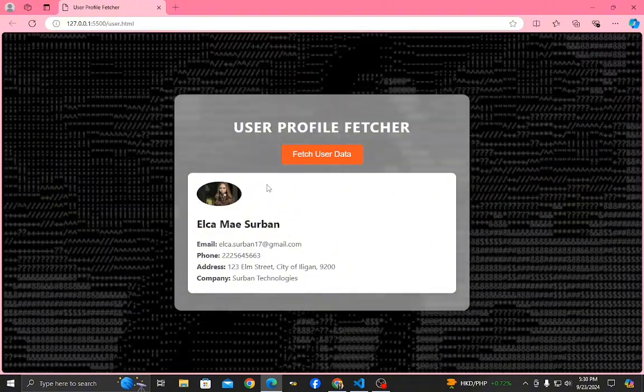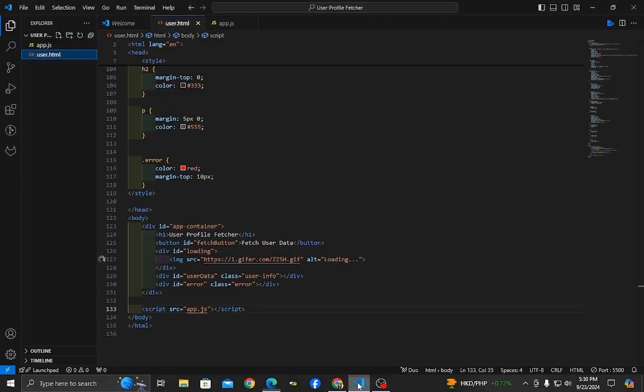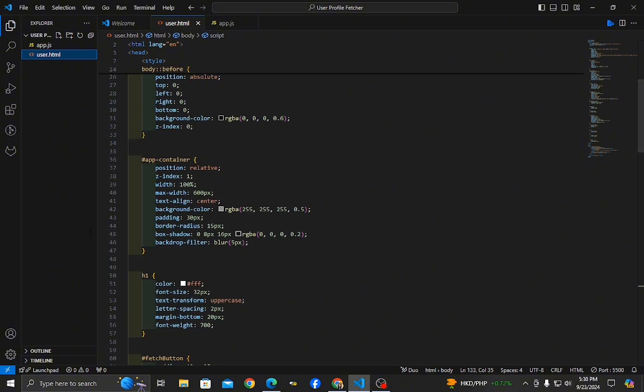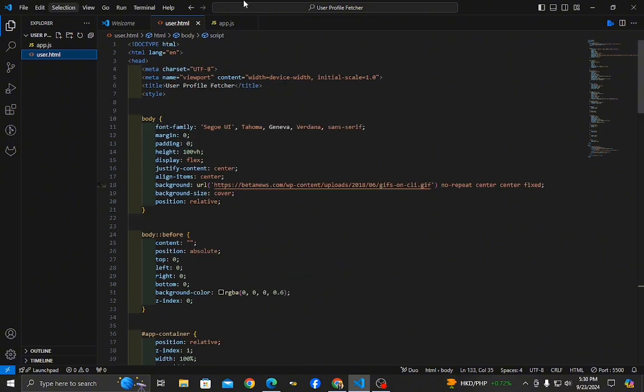So in here in the code, this is the user HTML. Sorry, it's reversed. It should be just the user HTML first, and then the app JavaScript. So okay, we'll have to explain this. As you can see here in the user HTML, I've combined the CSS code and the HTML.